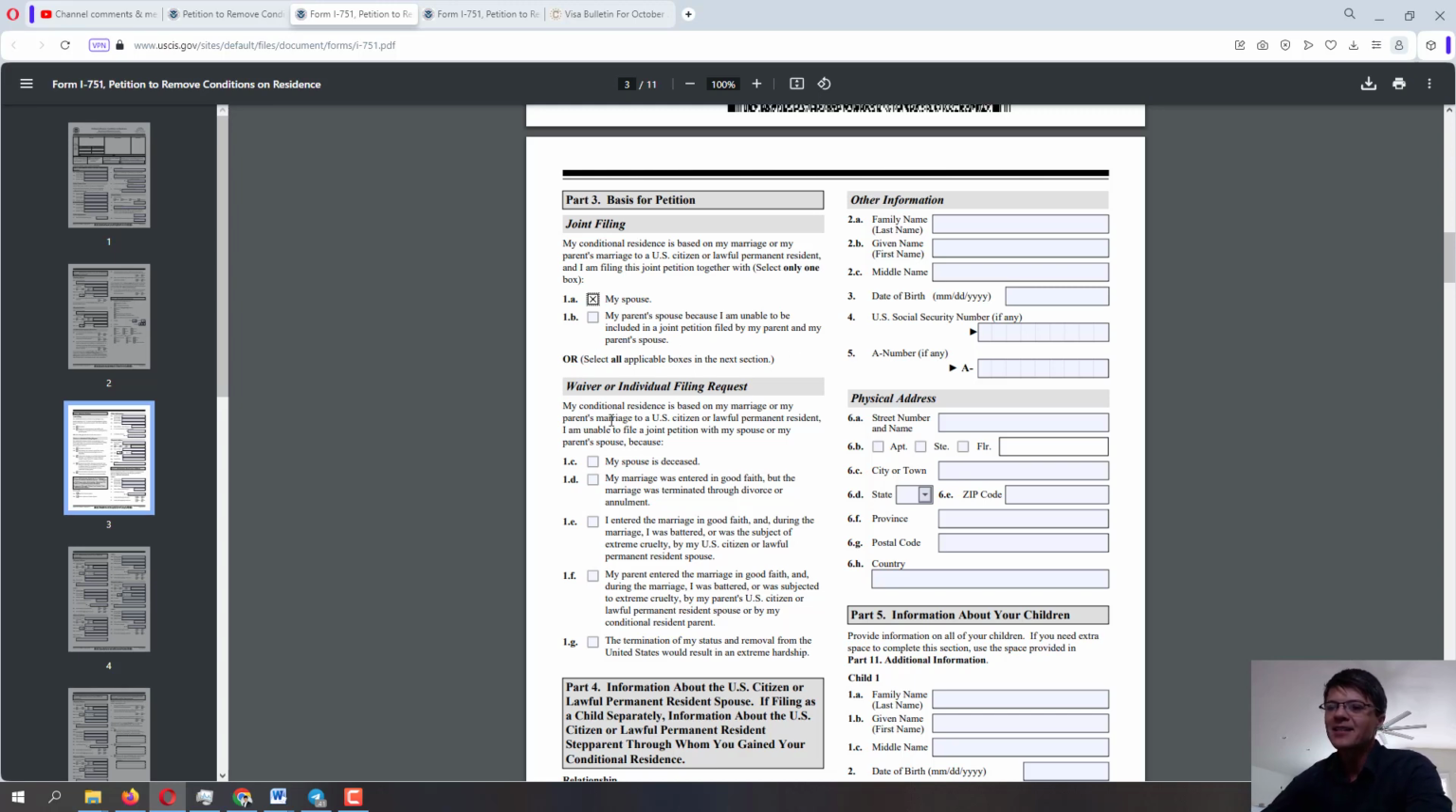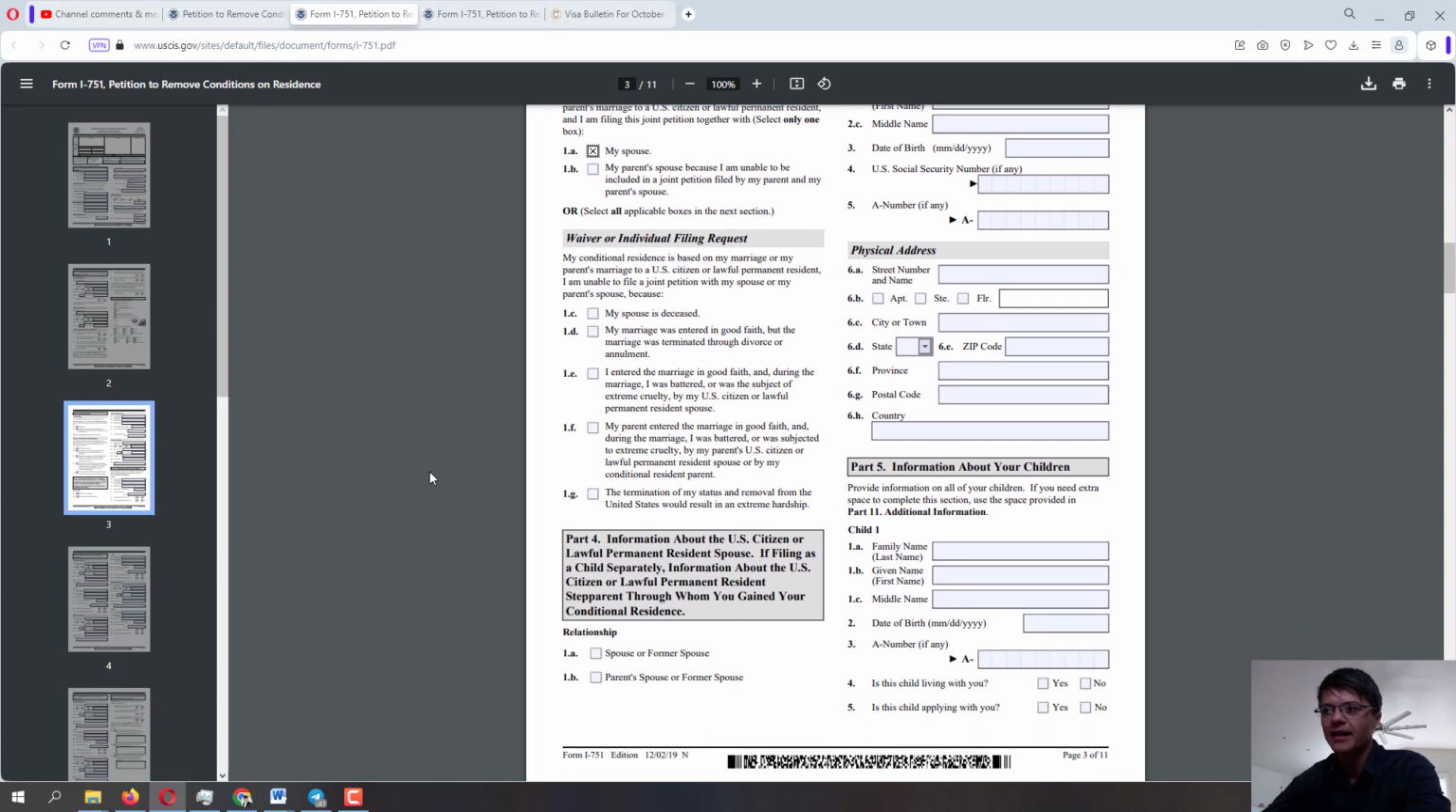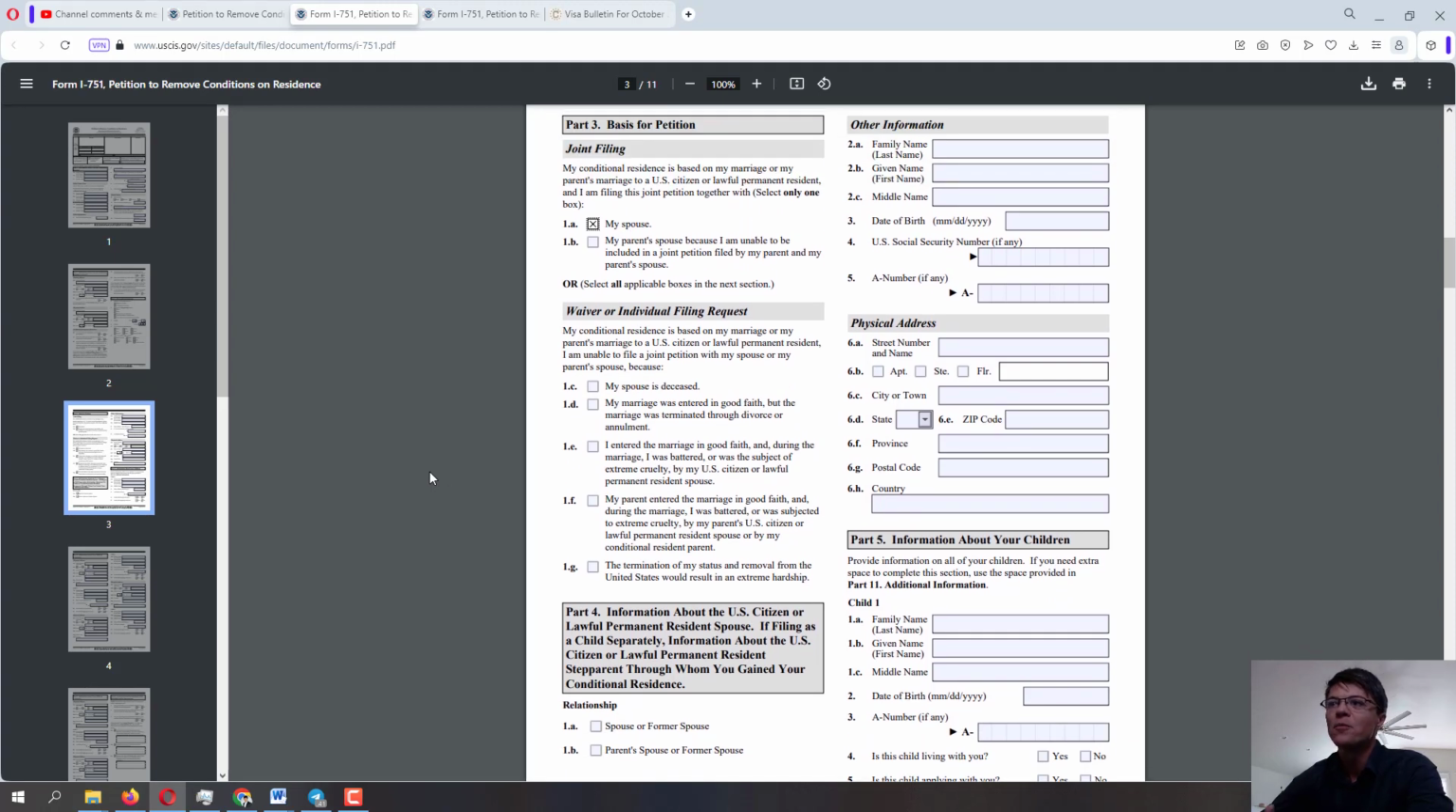But like I said, in some situations there are exceptions, waivers that you can file if you're filing individually. You will have to provide some additional information, but if your spouse is deceased, if you entered the marriage in good faith but the marriage was terminated through divorce or annulment, or if during the marriage you were abused, battered, or subject of extreme cruelty by my U.S. citizen spouse, some bad situations happen. My parent entered the marriage in good faith. The termination of my status and removal from the United States would result in extreme hardship. So there are some exceptions.